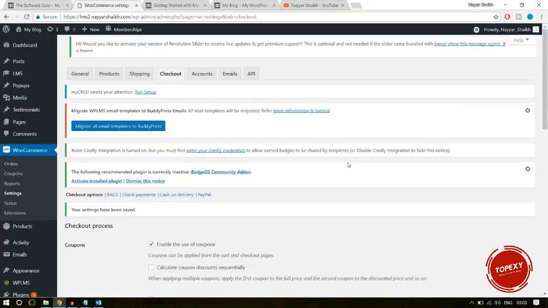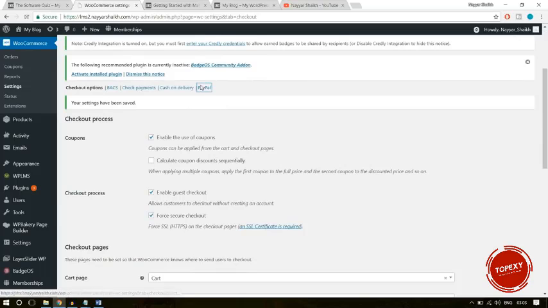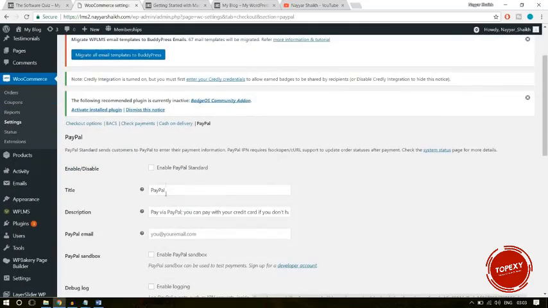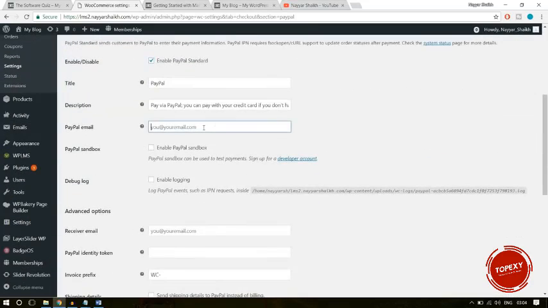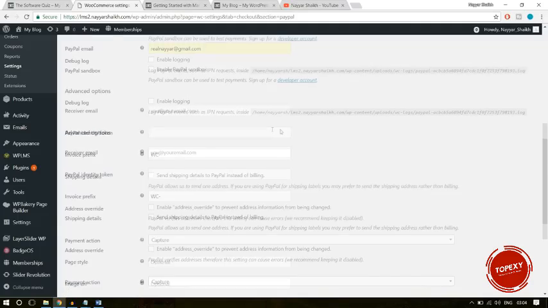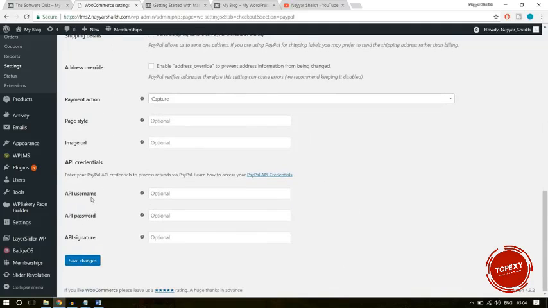Now we have to enable PayPal. So click on PayPal, the last option from here, and tick mark enable PayPal standard and enter your PayPal email address over here. So I'm entering my PayPal email address, and you can change the title, what it should say, PayPal, and you can also change the description. Don't tick mark any of these things, just come at the bottom, and now we have to enter the API username, password and signature.